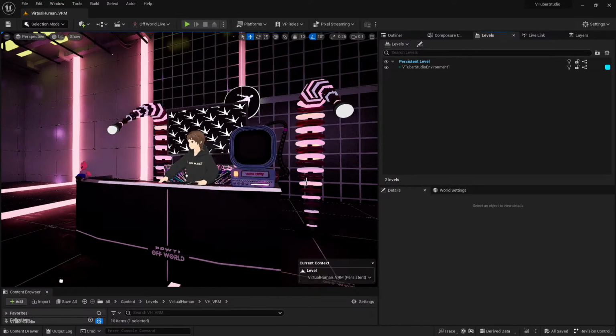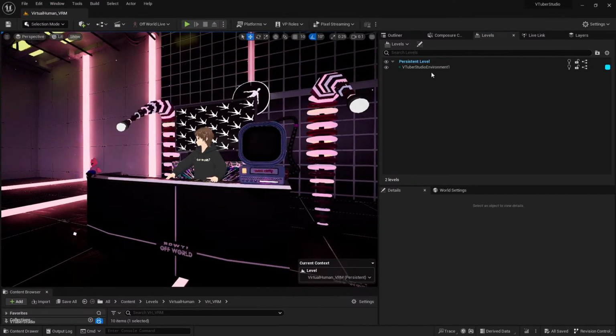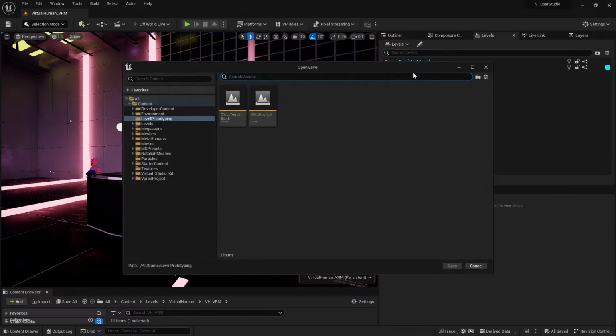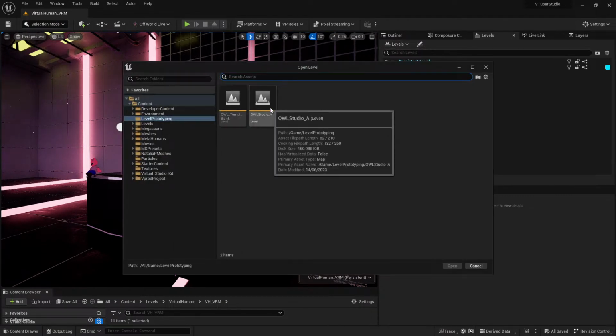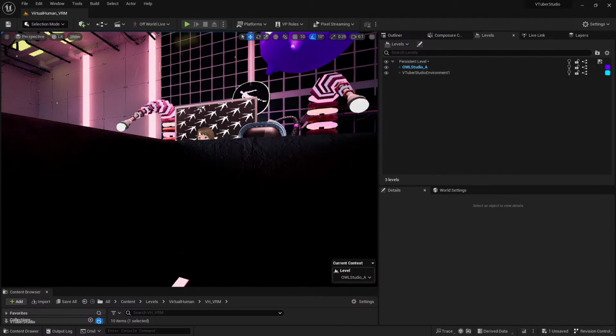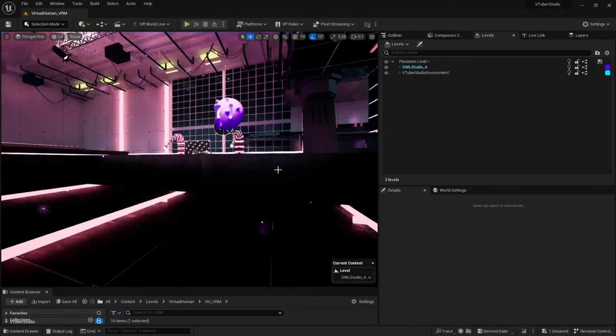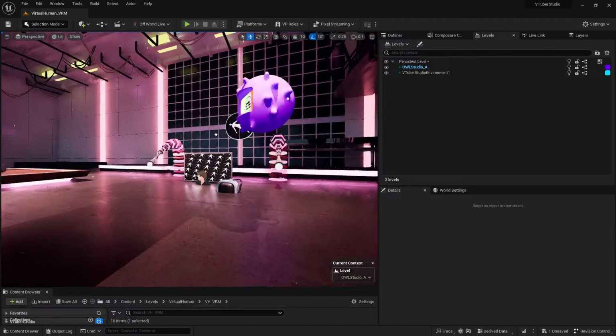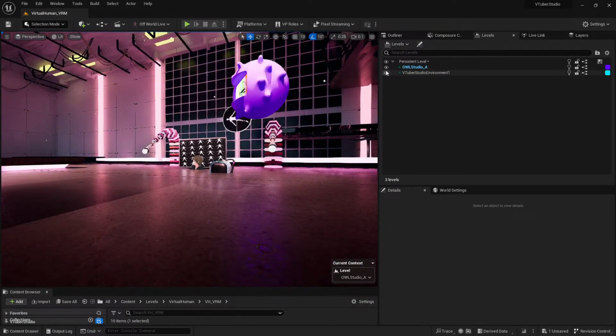So for convenience, I already have persistent levels set up. And as mentioned, all we need to do is click on this little drop down and add existing. In level prototyping, I'm selecting OWL Studio A. So this is the level that I'll be using and placing my VRM character in. You can see that the height and levels are slightly different, so we'll just be fixing that very quickly.